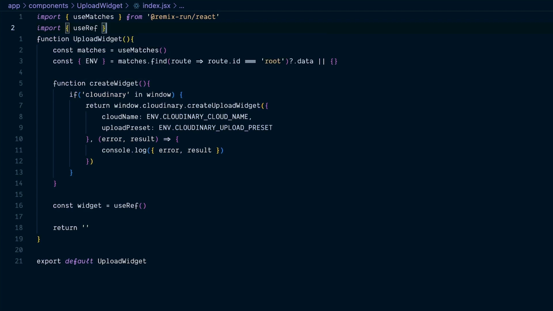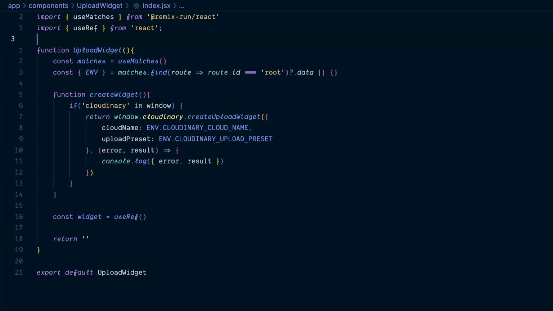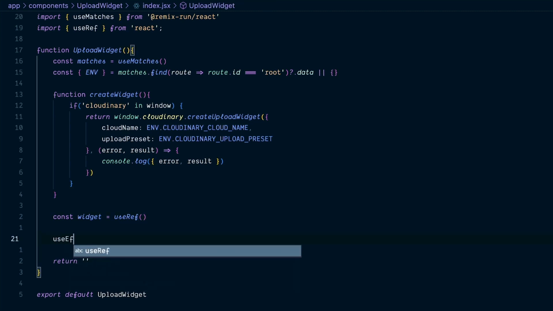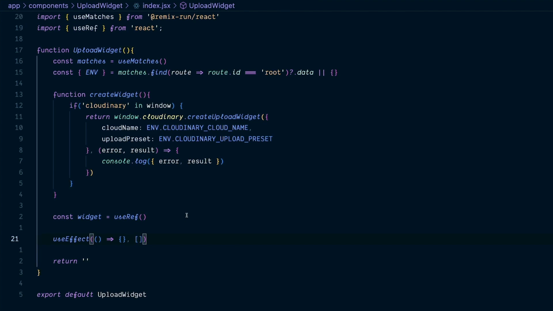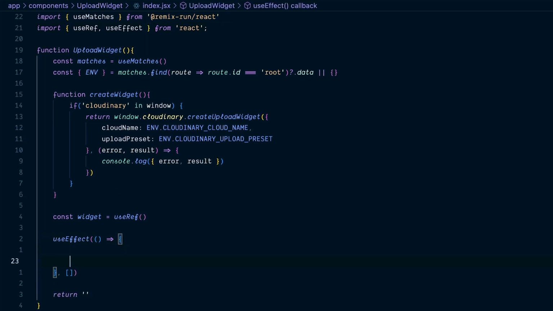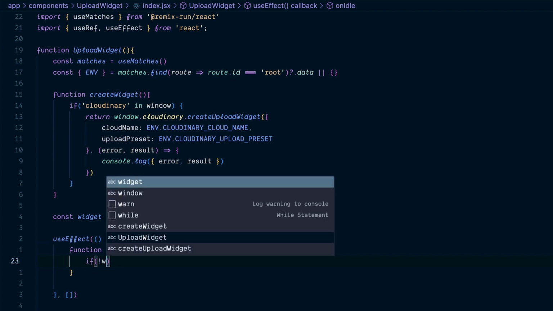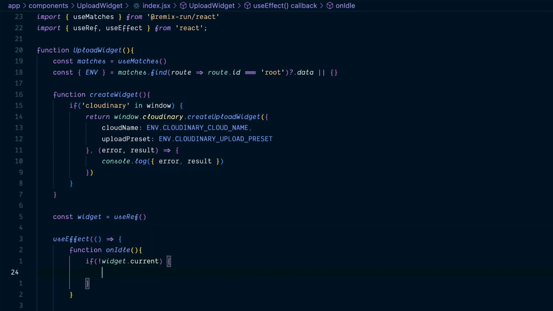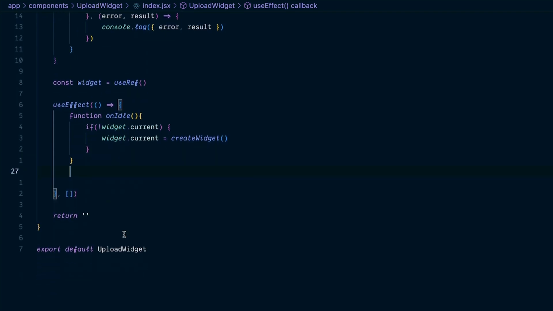The widget creation is a side effect since it happens outside of the React scope. To perform that effect, you'll use the useEffect hook without any dependency. To improve the performance of the widget creation, you can use a little trick, which is executing the function whenever the browser is idle. Let's create a function named onIdle. This function will just check the widget reference. If it's not present, it will call the createWidget function.